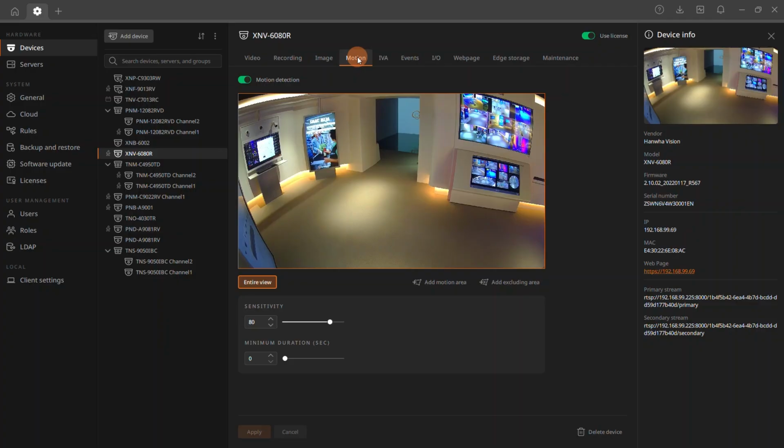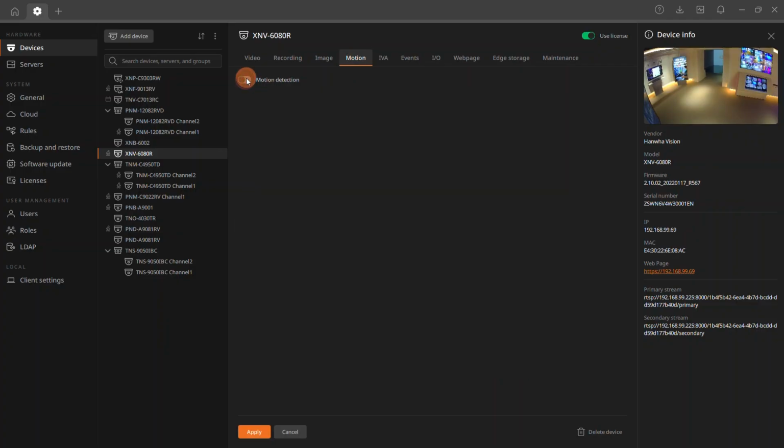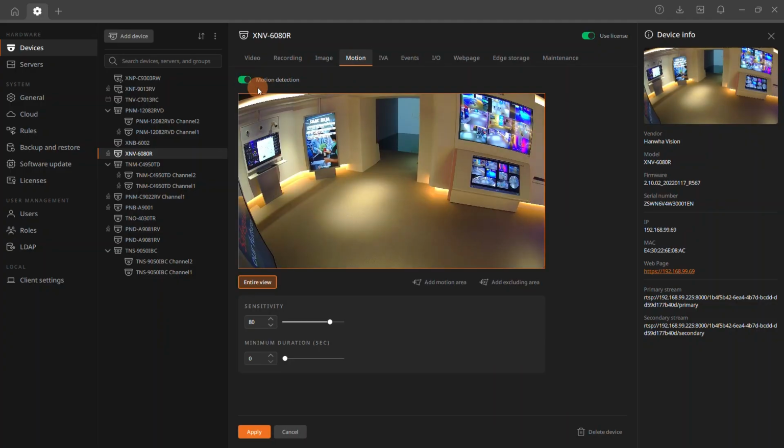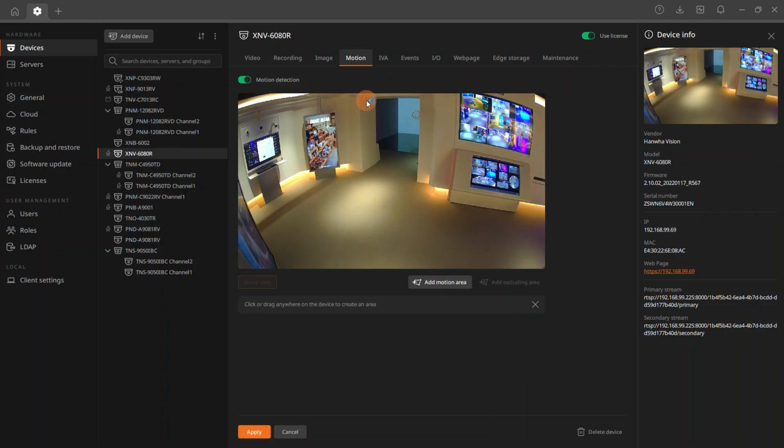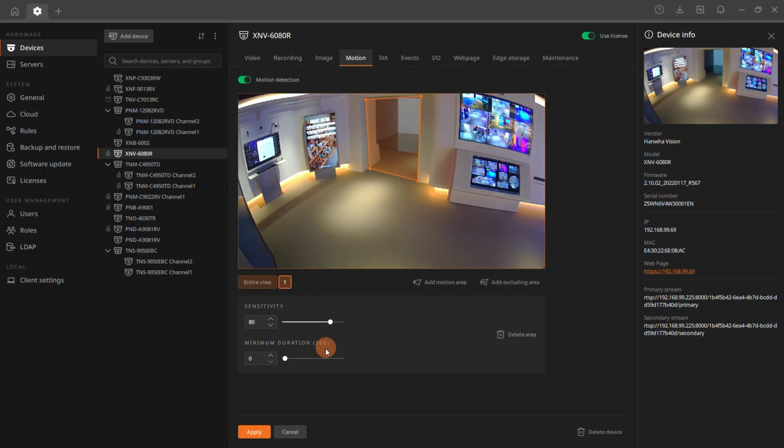From the Motion tab, you can turn motion detection on or off using the toggle button. By default, the entire area is set for detection. You can click Add Motion Area to specify a custom detection zone. You can also set the sensitivity and minimum duration to reduce false alarms.